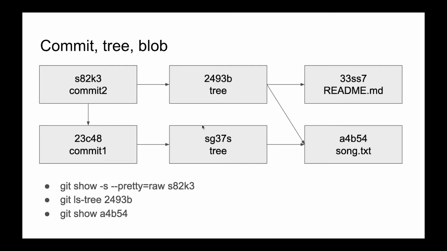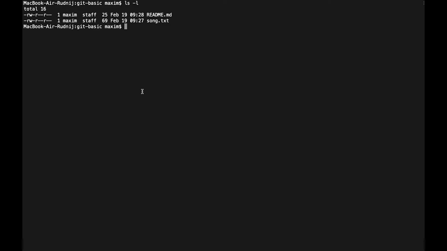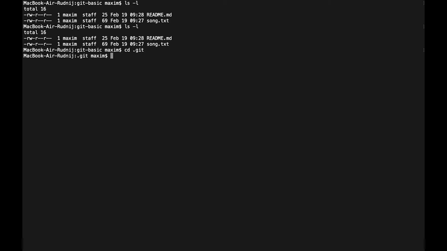So let's go to our repository and then to the .git folder. We will check what is inside our repository. It's just two files, but .git is a hidden folder because it starts with a dot. So we can just cd .git, and now we see that we are in the Git folder. Let's check what we have inside.